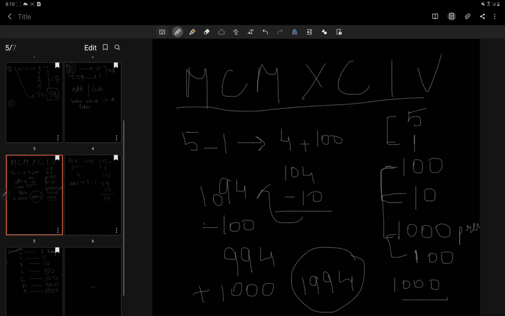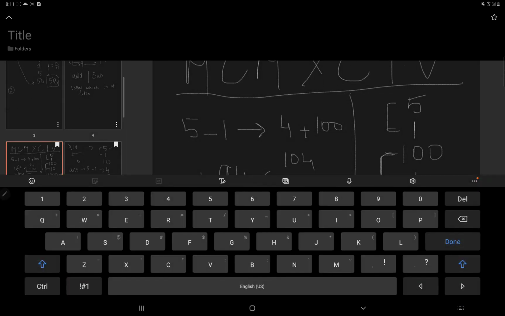So MCMXCIV stands for 1994. I hope everybody is clear, and I have used many examples so that the concept is clear to each and every one of you. So now we should not waste any time and move to the coding part.